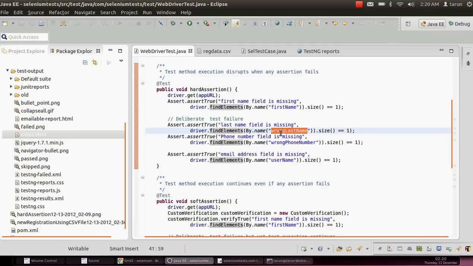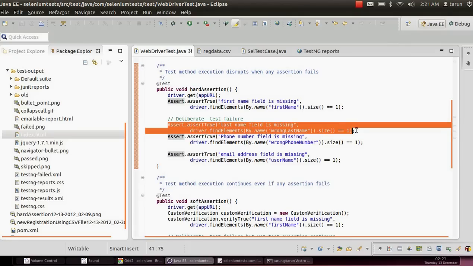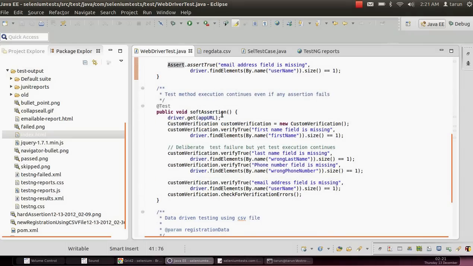But the problem with this type of mechanism is the test is not going to check for the assertions which appear after this assertion. So if we want to do that also, this approach is going to fail. This is where soft assertion comes into the picture, wherein test execution continues even if some of the assertions fail. So let me show you another method here. So this is the soft assertion.